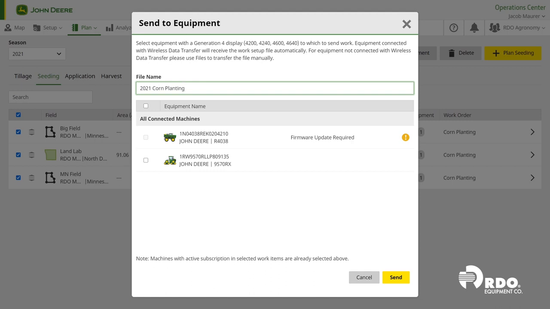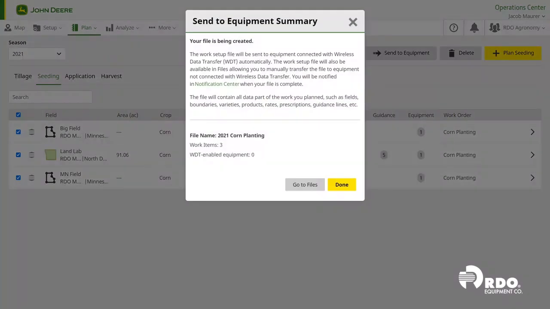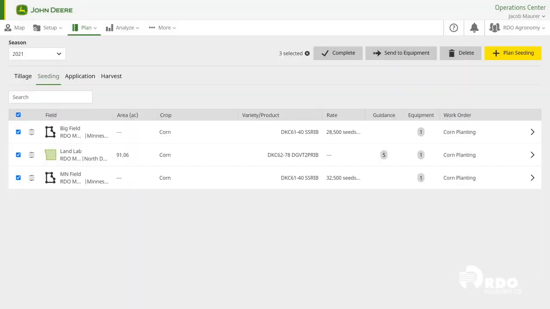So we will want to simply click Send, and we will see the summary that we have packaged 3 work items together under our 2021 corn planting file, but that it was not sent to any wireless data transfer compatible machines. If we select Go to Files, it will take us directly to Files Manager, where we can then download our setup file to import via a flash drive or using the My Transfer app. Otherwise, we can select Done, and it will take us right back to our Work Planner dashboard. And that's how you create a custom tailored corn seeding setup file using Work Planner.